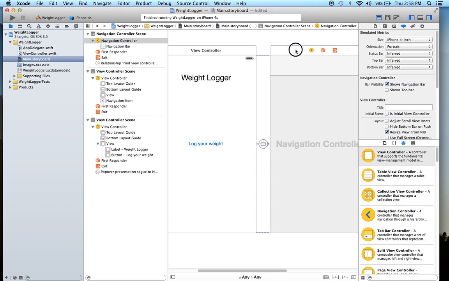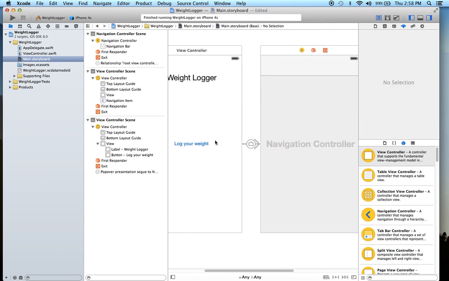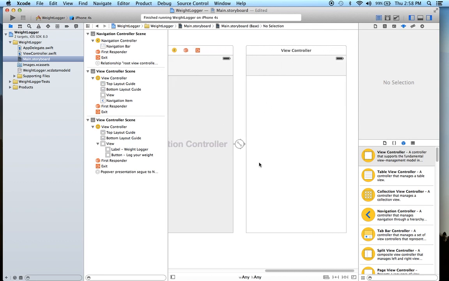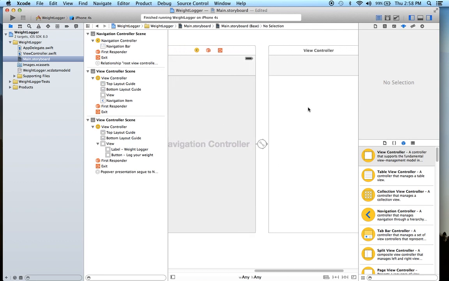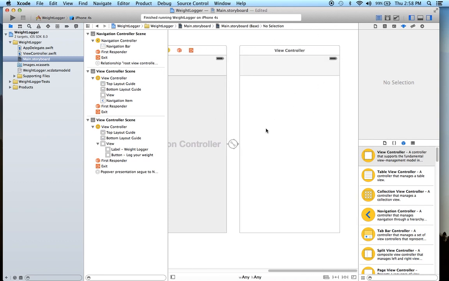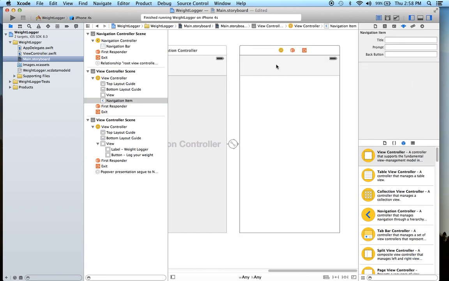You can play around with them and see the different results that you get. So now when the user presses this button, it'll take them directly to this view, which is nested inside of this navigation controller. Before we run it and test it out, let's just add a title to this navigation bar, and we'll call it enter weight.